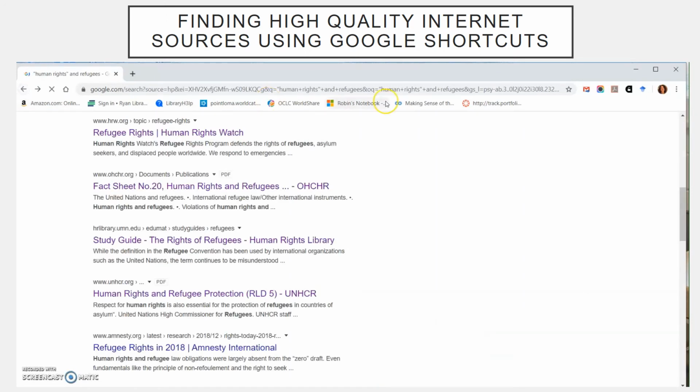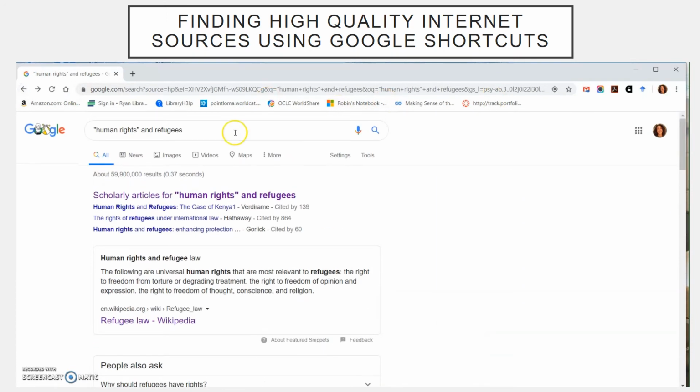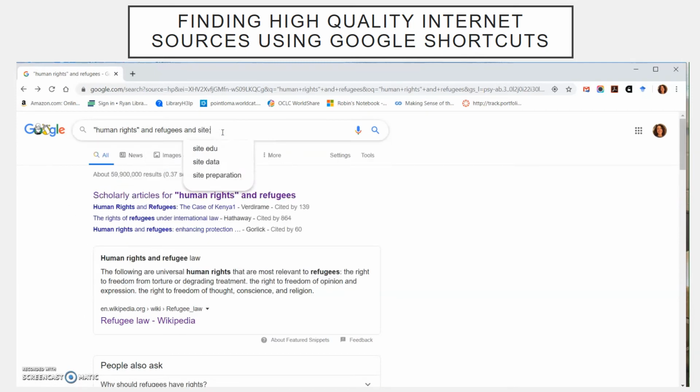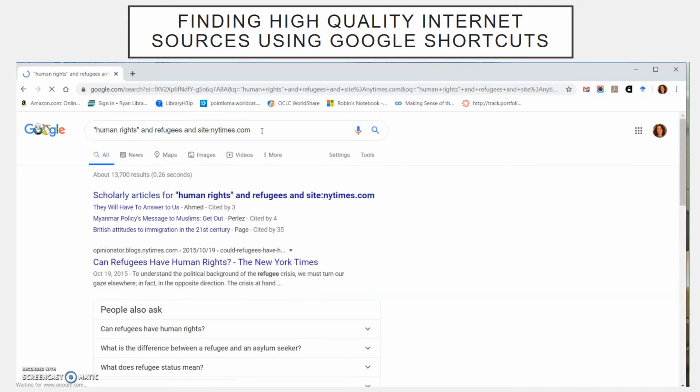And let's say that we want to limit our results to a specific website. We can do that quickly by typing in the limiter site: and then the name of a website for a newspaper. So let's try the New York Times. Their website is newyorktimes.com. Notice there's no space between the colon and the beginning of the URL. We went from 59 million items to 13,000.